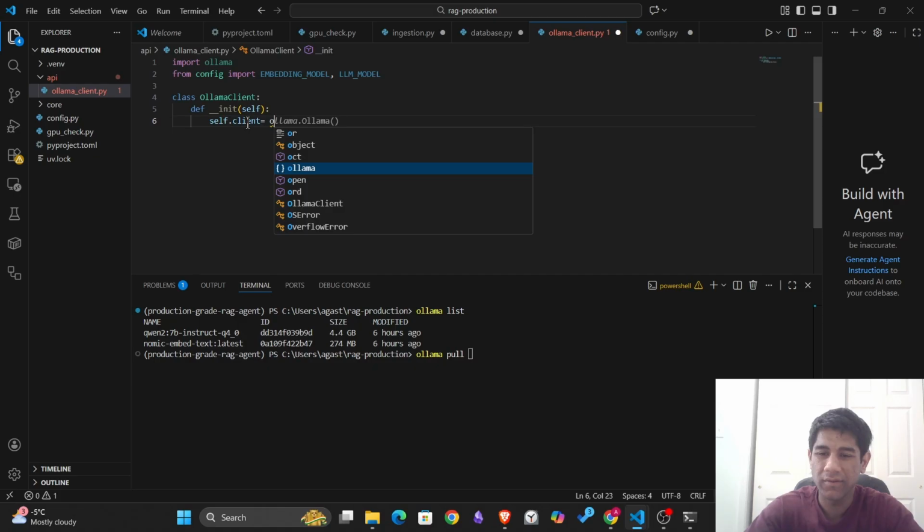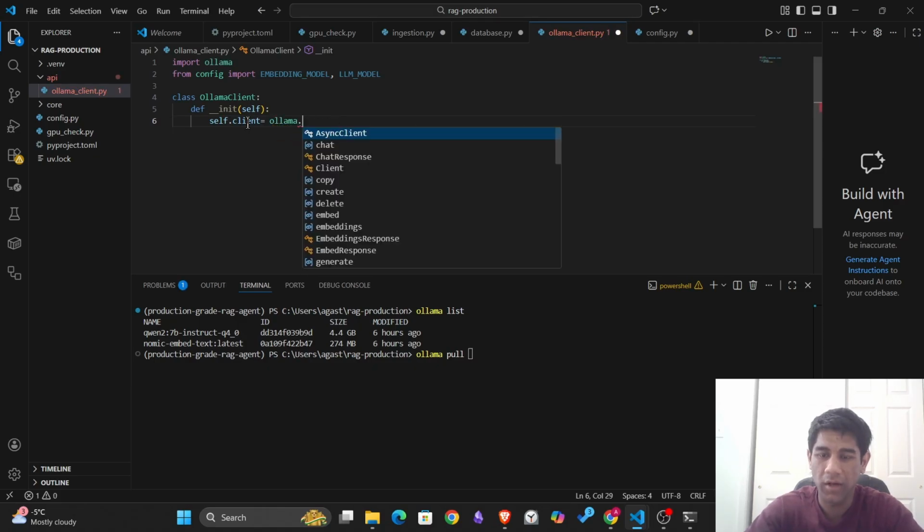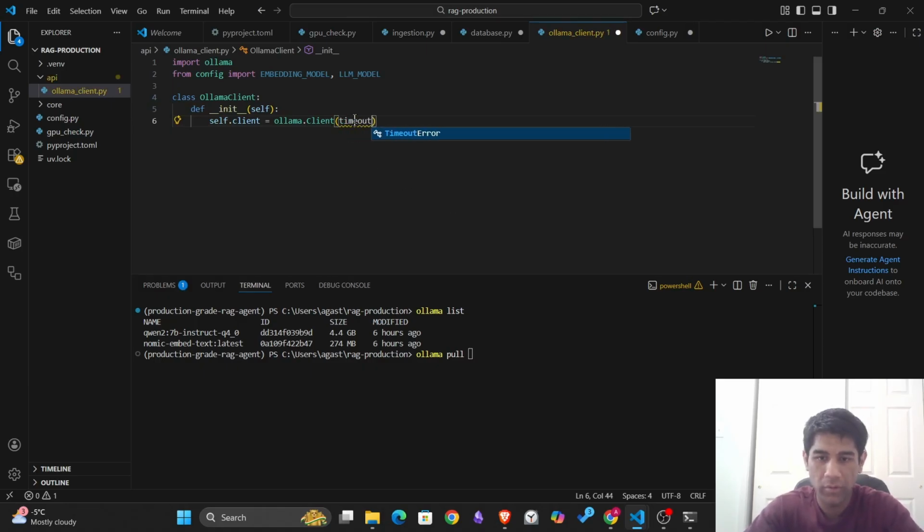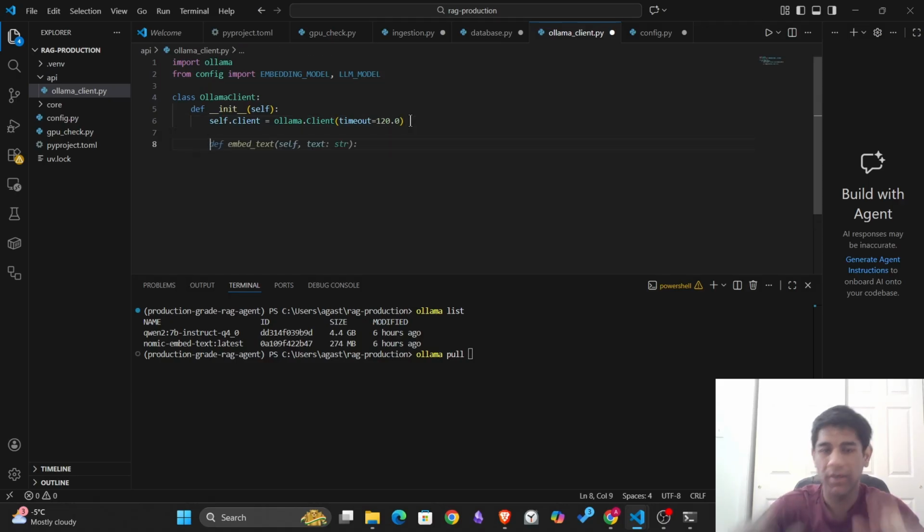And I'm creating this client as an Ollama client. People can also use just Ollama, but I'm making a client of it so that I can specify a timeout. Just 2 minutes of timeout, because in case the large model is not loading on my local GPU and is taking more time, I don't want the application to crash.